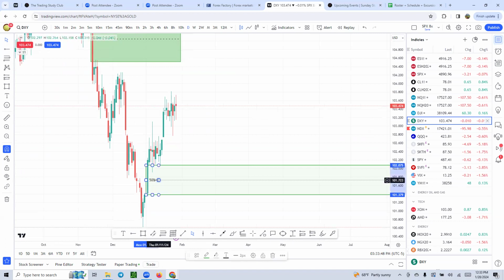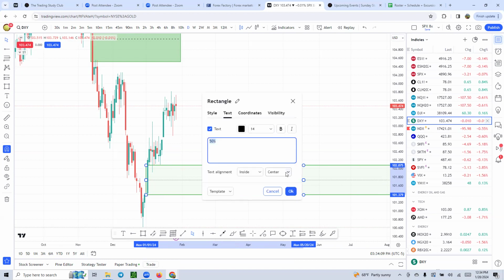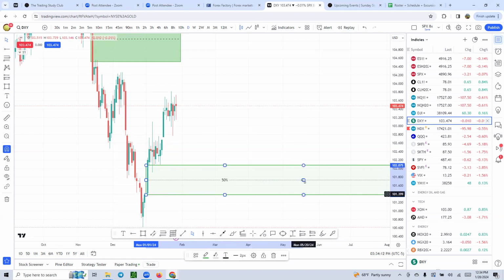Oftentimes with the rectangle, you'll see that you have this box right here and it might be like that. So you just have to grab this middle bubble right here, and then you can drag this over to wherever you want on the chart. And when you're looking at centering the text, like when we're in here and it says center, it's centering between this area and this area. That's the center, right?